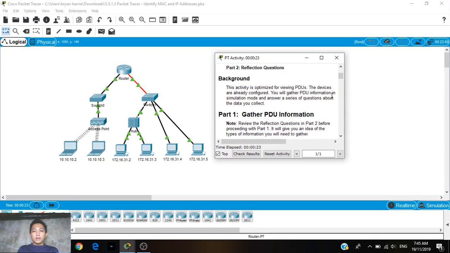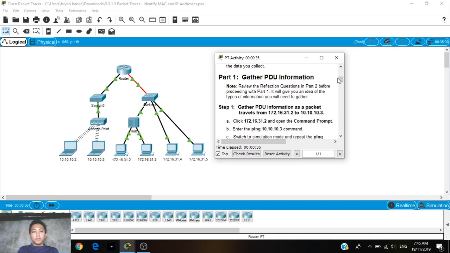The devices are already configured. You will gather PDU information in simulation mode and answer a series of questions about the data you collected. So, part 1, gather PDU information. Review the reflection questions in part 2 before proceeding with part 1. It will give you an idea of the type of information you will need to gather.